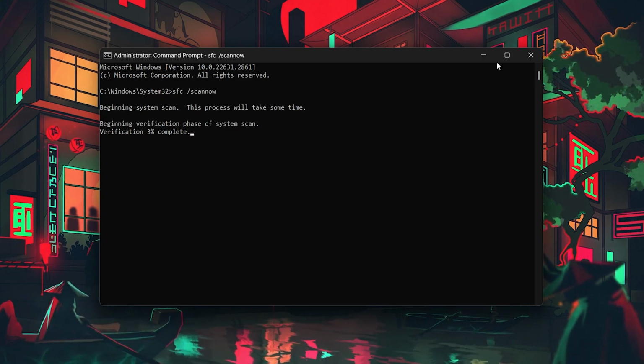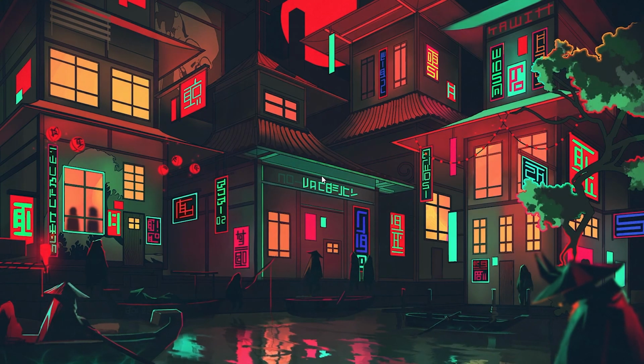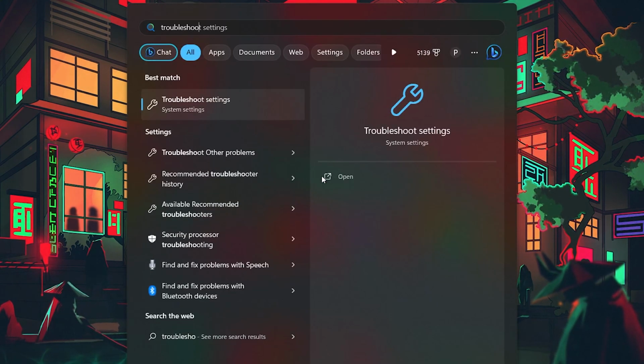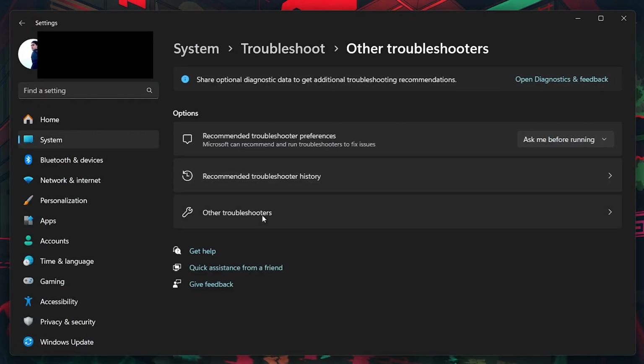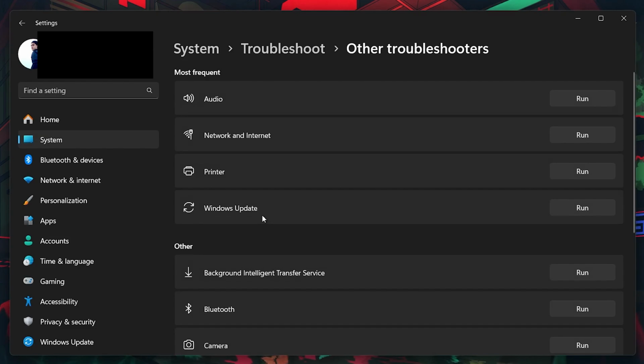After this is done, search for Troubleshooter in your Start menu and hit enter. In the System Settings window, click on Other Troubleshooters, and on the next page, proceed to run the Windows Update Troubleshooter. This will try to diagnose and fix any Windows Update-related problems on your PC.